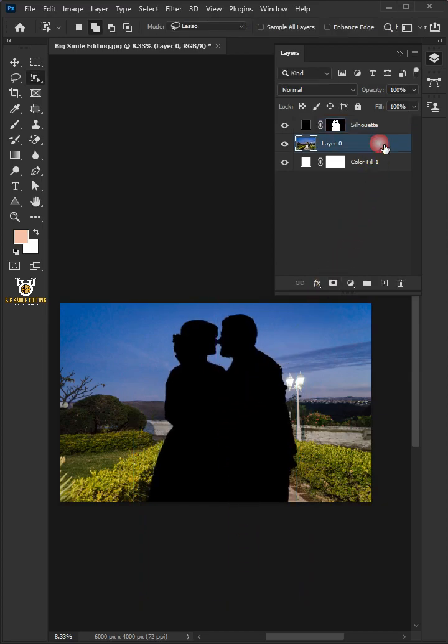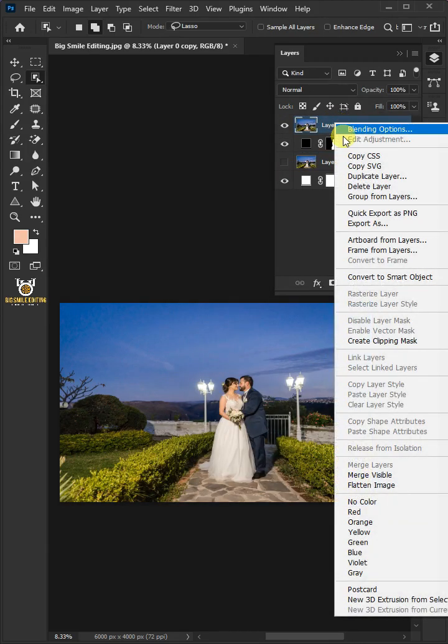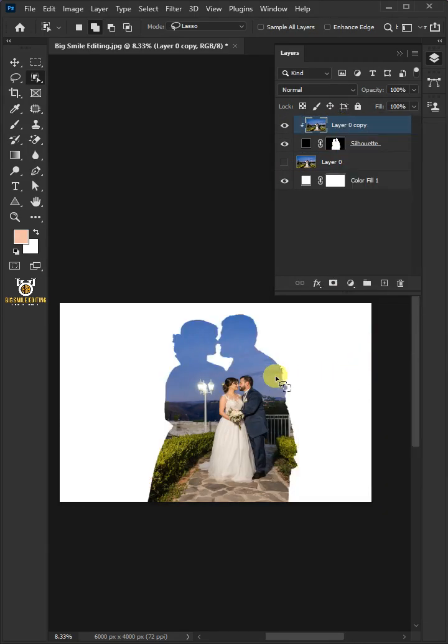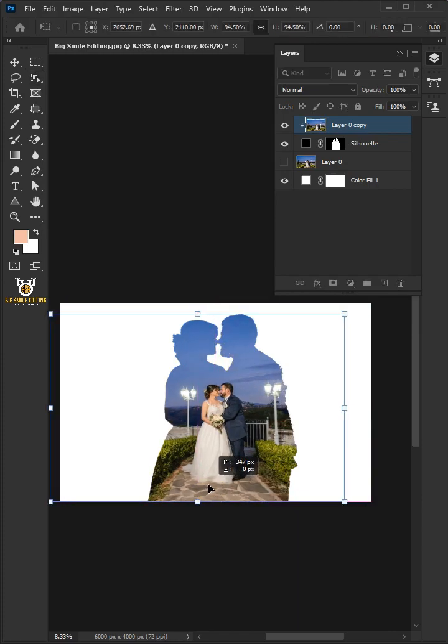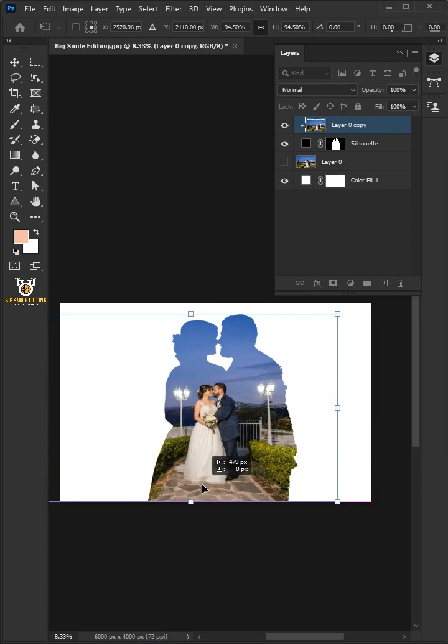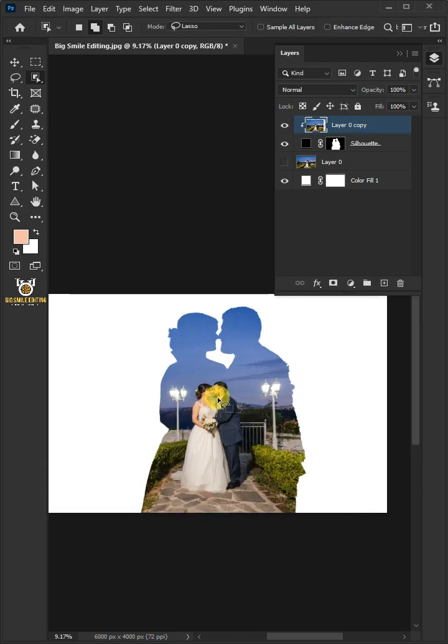Select the layer 0, and then press Ctrl J to duplicate. Disable the layer below. Now drag the layer copy and drop it above silhouette layer. And then right-click and create clipping mask. Press Ctrl T to free transform. Drag these handles to adjust the size and position like so. Hit enter when you're finished.